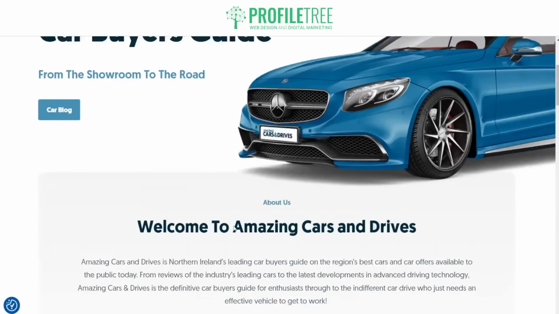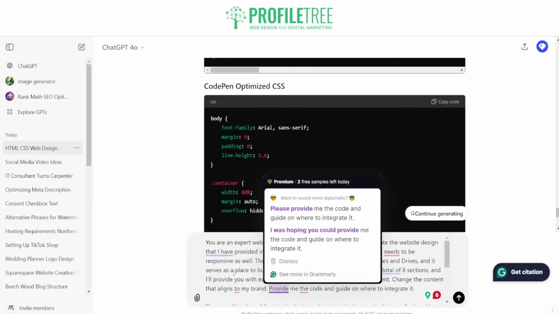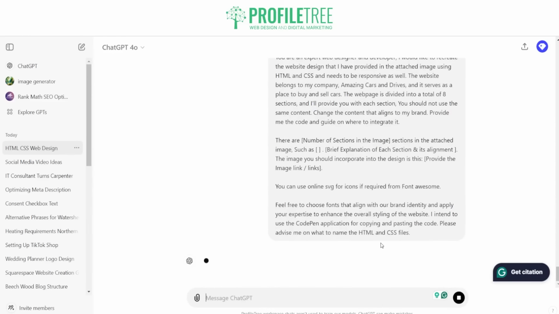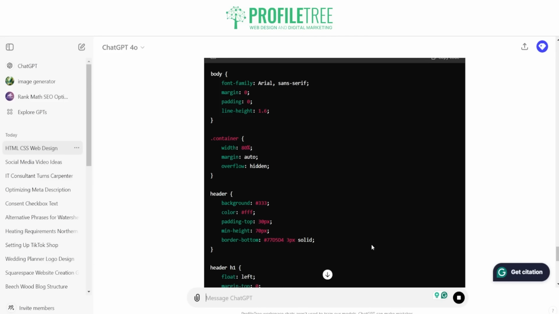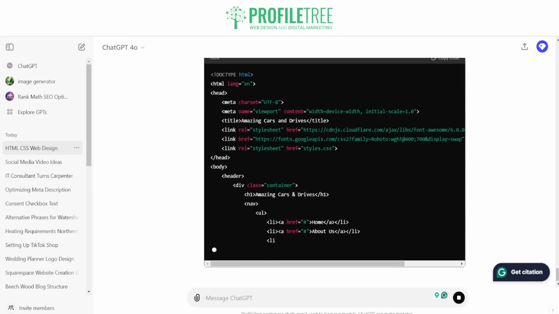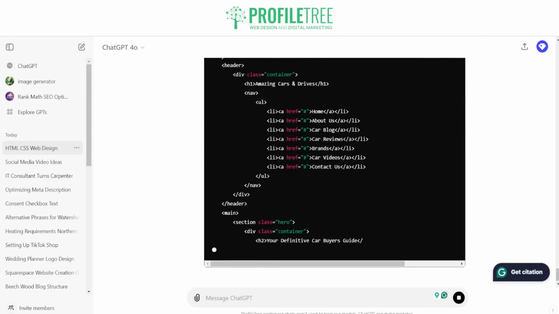So what we're going to do is screenshot one area, like so. And then we're going to say what we've said here, and then I'm going to paste that in. Okay, and I'm going to go ahead and enter. Hopefully this gives us a better outcome, and we'll be able to paste that into the codepen.io.